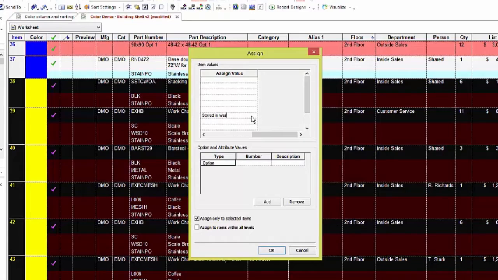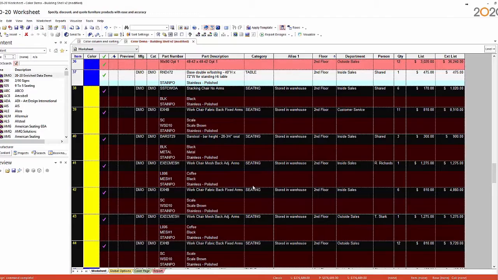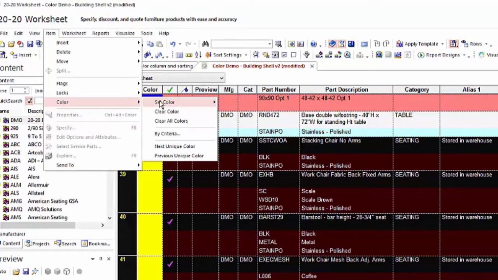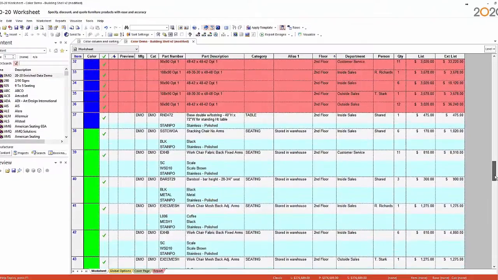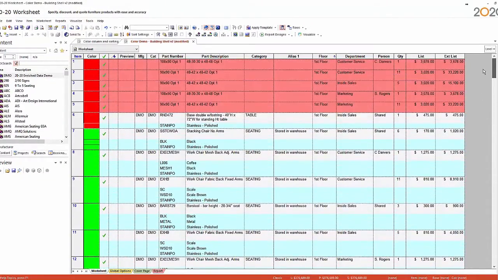So we've set an alias value for these, and since we also have these selected still, we can now assign color to them. So we're going to go back to Edit, Color, Set Color. We want these to be green. So now we have our first floor, we have our second floor, and we have the seating items, all colored unique colors.